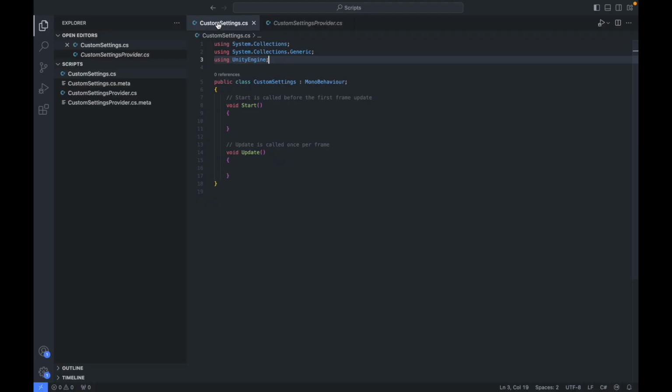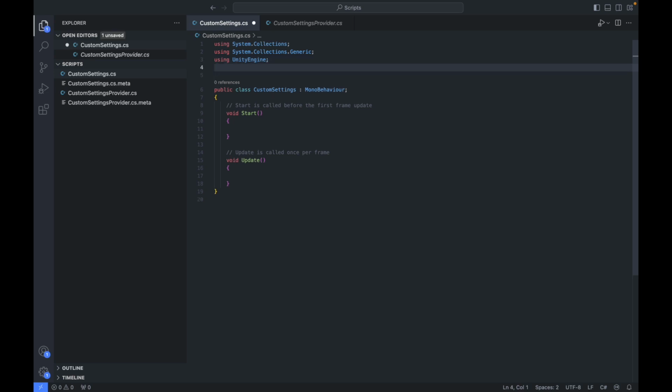So we're going to start off with the CustomSettings class. First off, we're just going to start with the default script that Unity created, and we're going to add UnityEditor. We're going to change this so we're not making a MonoBehaviour, we're going to make a ScriptableObject. This class will represent the actual structure of the settings data that we want to save to a file. And we're just going to get rid of these Start and Update functions.